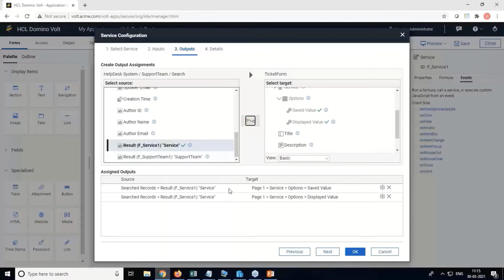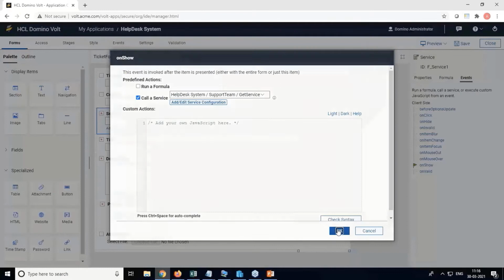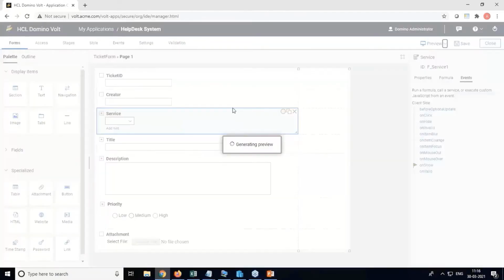At the bottom, you can see the source and target has been mapped. Go to the fourth details tab. Give some meaningful name to this service, for example, get service, and some name to the ID. Click on OK. And now let's preview the form to check the output.